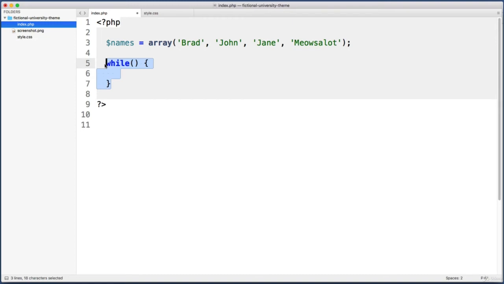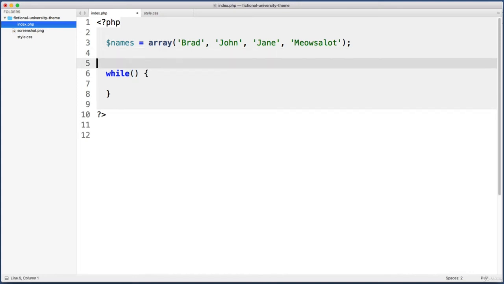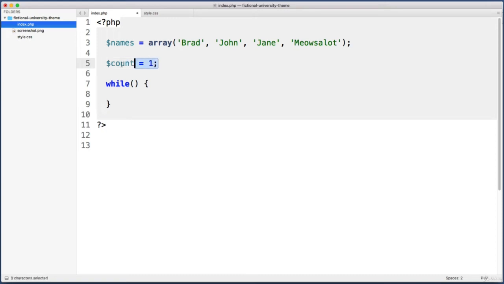Okay, so how does the while loop work? Well, whatever lives within the curly brackets will happen again and again and again until whatever we place in these parentheses evaluates to false. So let me show you what I mean. Right above this while loop, let's create a variable named count. The name doesn't matter, I'm just choosing count. And let's set it to equal 1.